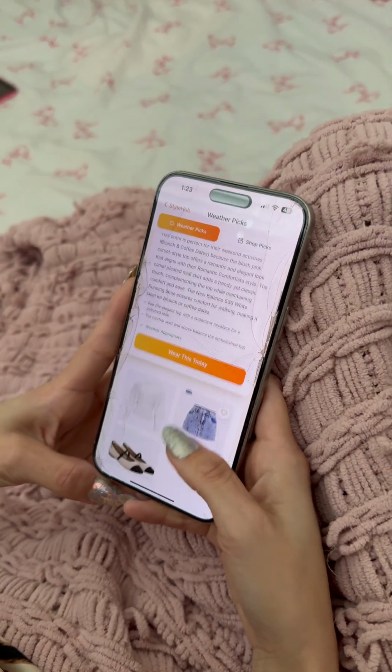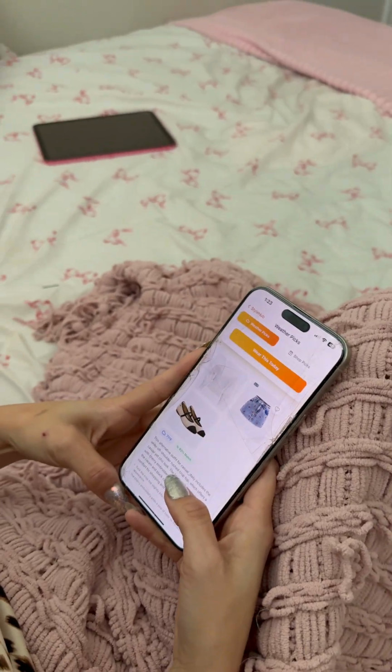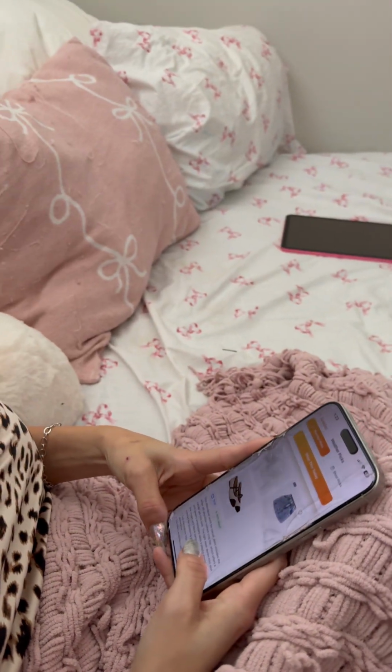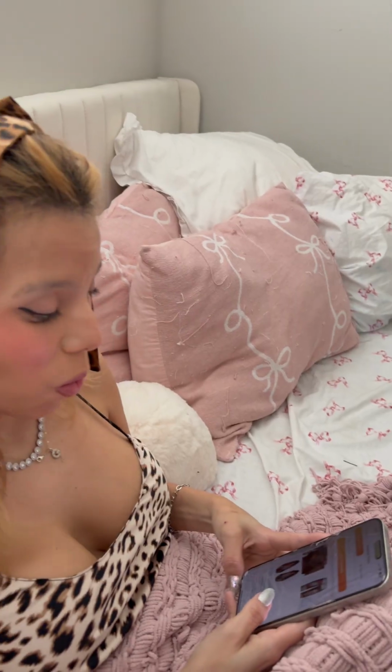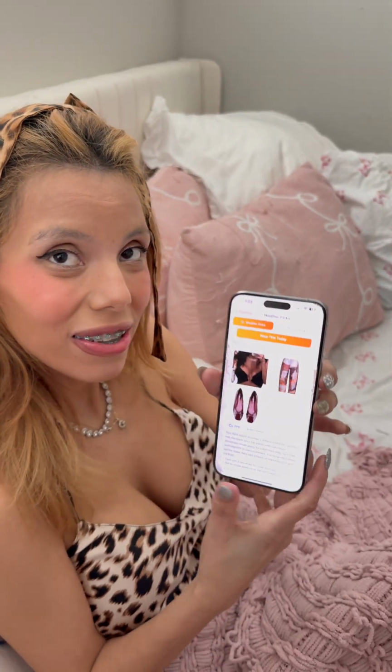She knows it's 71 degrees. It's the weekend. These outfits from my closet are beautiful. Shout out to my stylist.